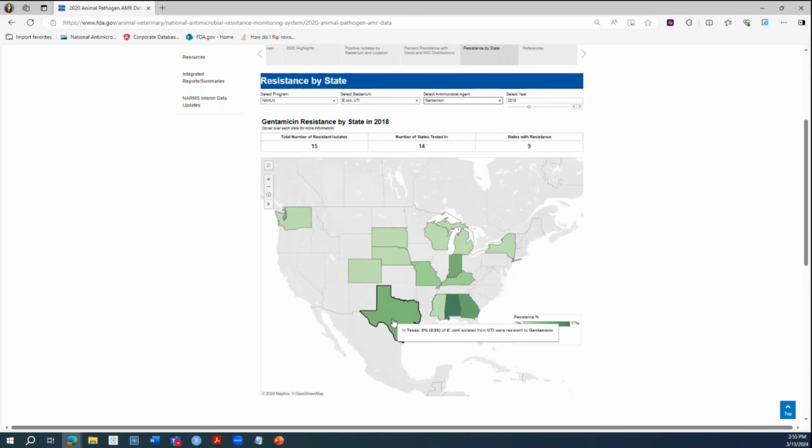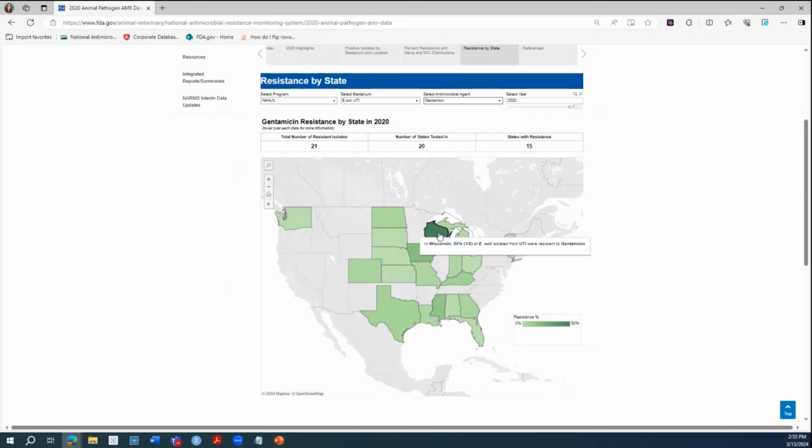For example, 2 out of the 26 isolates tested from Texas were resistant in 2018, but in 2020, 3 out of 57 isolates tested were resistant. I can also see that Wisconsin had the darkest shade of green compared to other states in 2020, meaning that it had the highest resistance percent of isolates for gentamicin. If I hover over Wisconsin, I can see that there were only 2 isolates collected and 1 was gentamicin resistant. So obviously a low number was tested, and this info must be considered before making any conclusions.